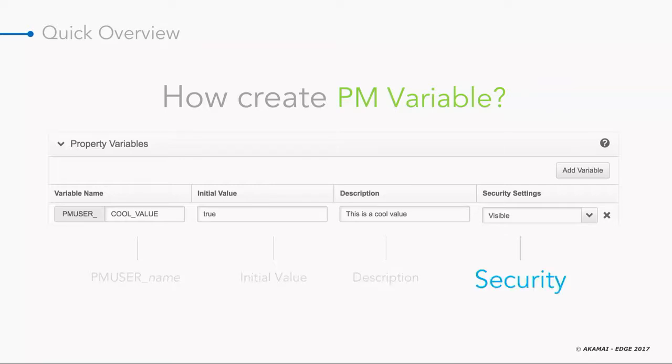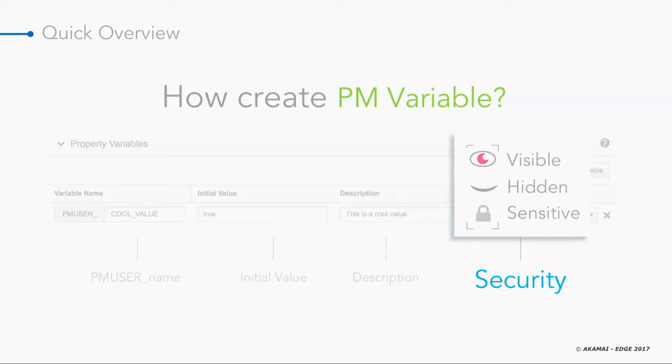So let's talk a little bit about the security settings. You'll have 3 options here. The first one is create a hidden variable. The second one is a visible variable. And the third one is a sensitive variable. When we talk about a visible variable, it means that this variable can be exposed using pragma headers. So if you send a specific pragma headers for Akamai, the end user will receive some headers with some information. And the value of the variable will be exposed. When you select hidden variable, even if you use pragma headers, you're not going to be able to see the value in the response headers on the end user.